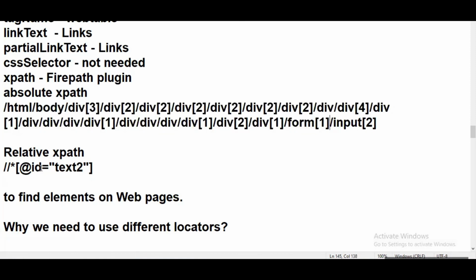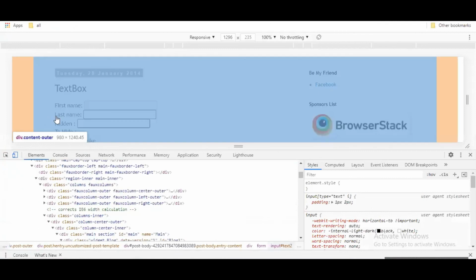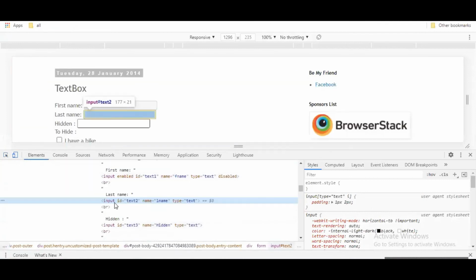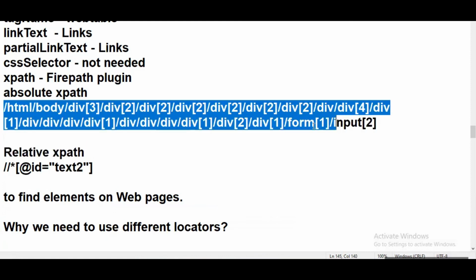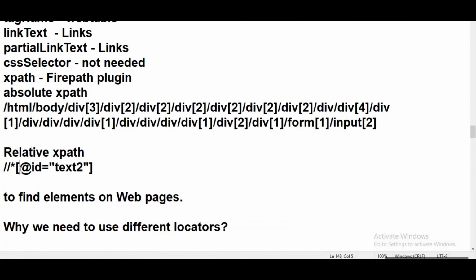In the relative XPath, it directly goes to id is equal to text2. So what does id is equal to text2 mean? It is the ID value of that box, and it directly identifies it. And what does this star mean? It is a wildcard, like a regular expression. Instead of using the whole path, we are compressing it. As it is a unique element and has an id, it directly leads me to that particular path. That is why we are using the star here.